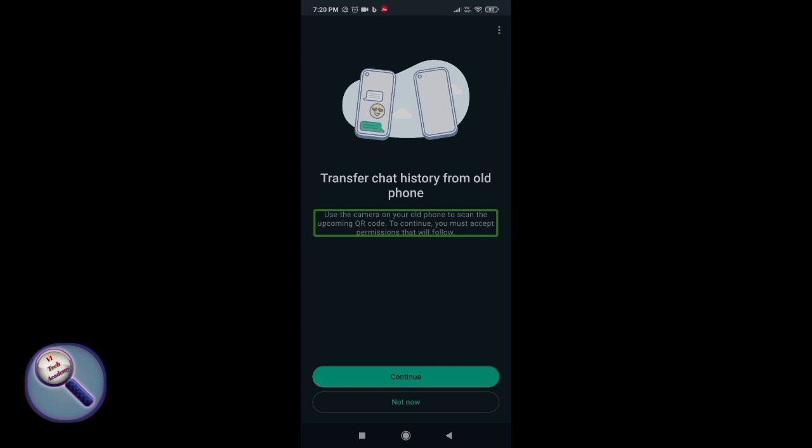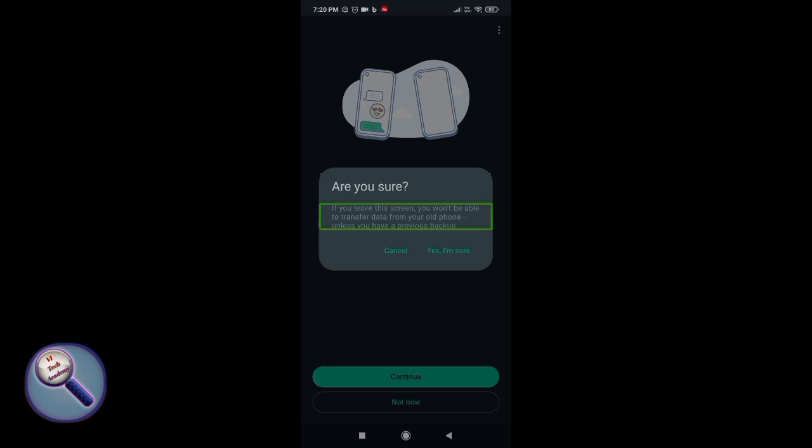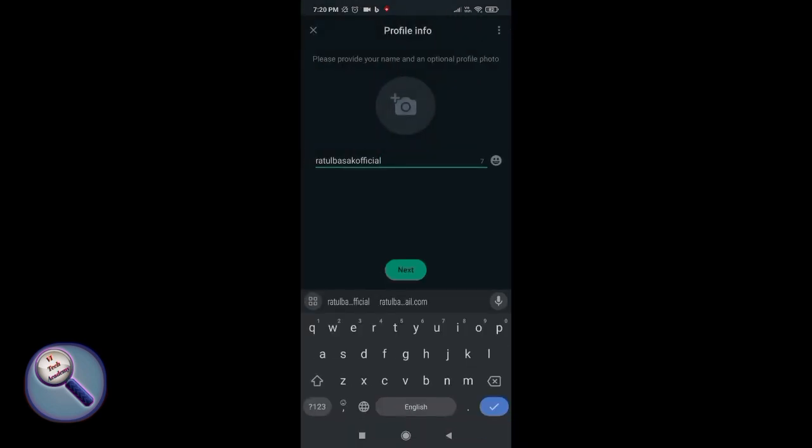Use the camera on your old phone to scan the upcoming QR code. To continue, you must accept permissions. Continue. Not now. So click on Not now. Are you sure? If you want to get the chat history, then you need to scan the QR code by using your old phone's camera, and then you will get the chat history. But I'm not doing it right now. Just click on Yes, I'm sure.